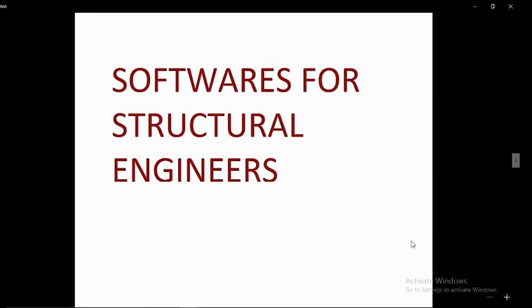Hello friends, today we are discussing the softwares a structural engineer must know. There are plenty of software for design and analysis, but in Indian practice, only a few are mostly used. We are going to discuss these softwares.